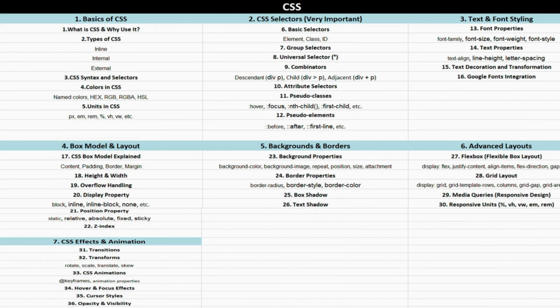Then the next module is CSS. Basics of CSS: what is CSS, types of CSS like internal, external, and inline CSS, and CSS syntax and selectors. Colors in CSS, like hexa, RGB, RGBA, and HSL. And units in CSS, we are going to learn pixels, em, rem, percentage, view height, view width, etc. And CSS selectors, very important, like element, class, and ID.